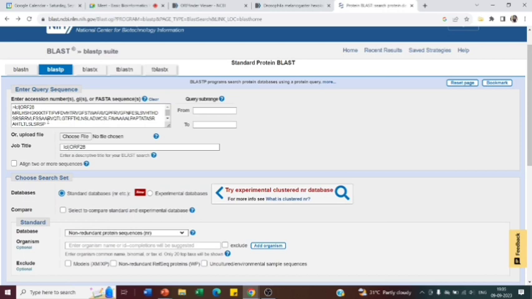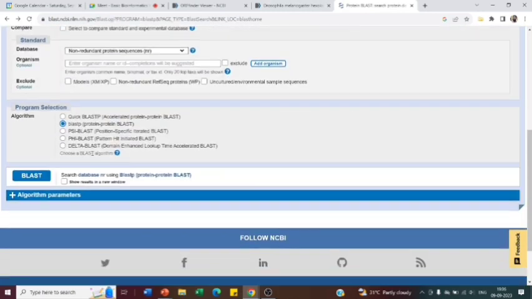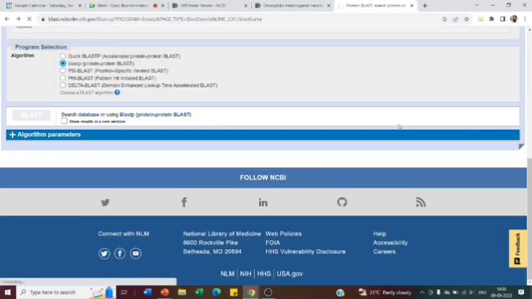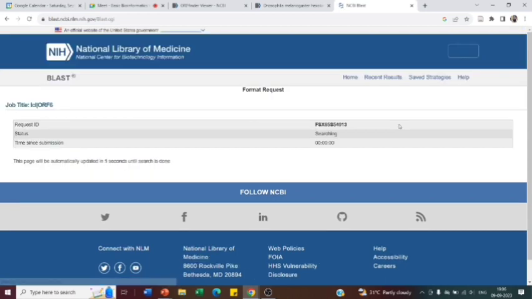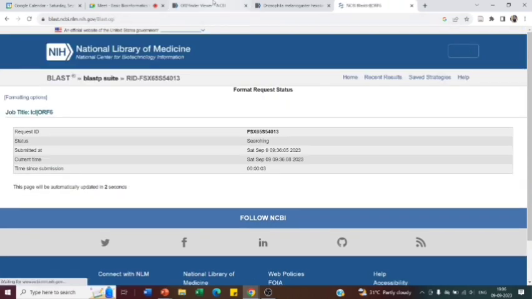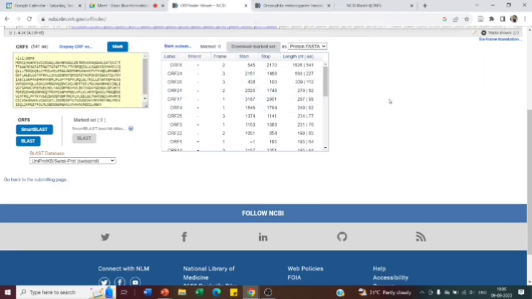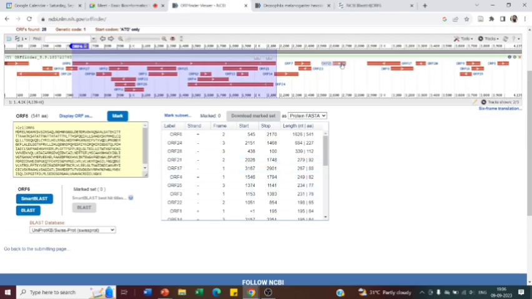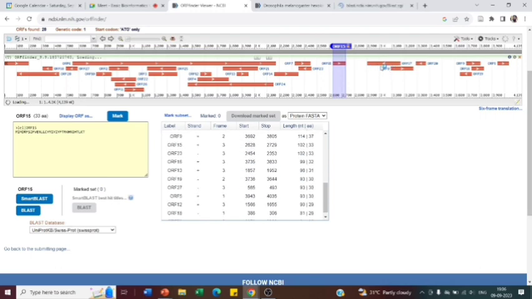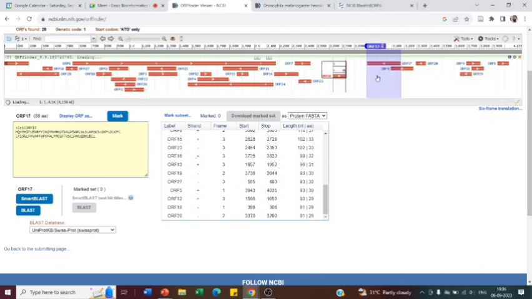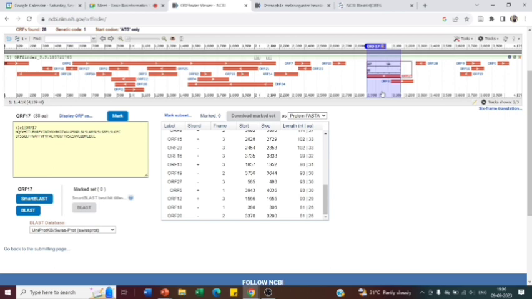Let us check in the BLAST. If it comes, we can confirm that ORF is the one which codes for the hexokinase. Let us see whether that ORF will code for hexokinase. So we have predicted a large number of open reading frames, and then we will blast it and find out which open reading frame actually codes for the hexokinase or particular gene.